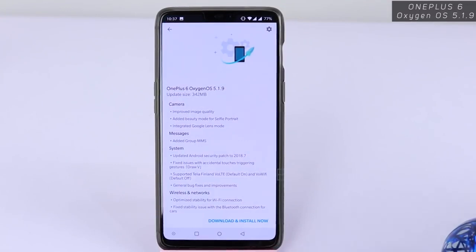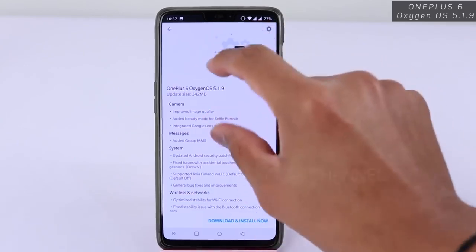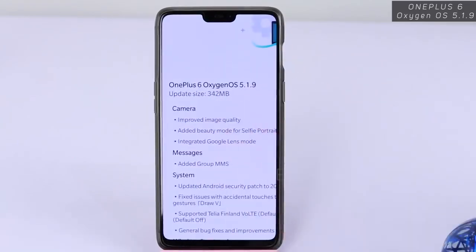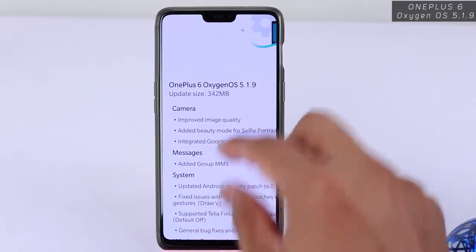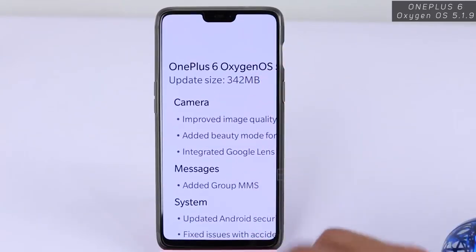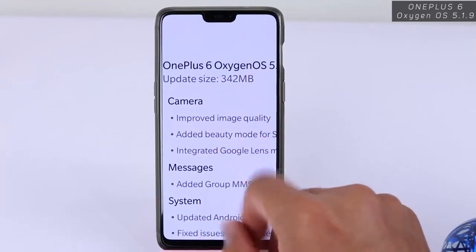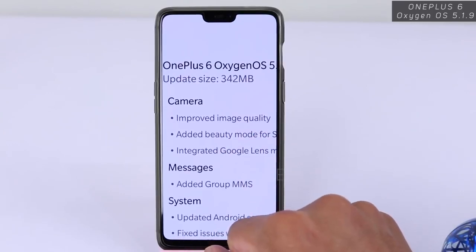This will be just a quick update on the major changes that have taken place with the OxygenOS 5.1.9. Yes, they have released an update yesterday, and here's the update size, 342 MB. So if you haven't received that, you will be receiving the update eventually. And the major thing that I'm really excited about is this improved image quality. You know how much we love the image quality if it is fine and awesome.